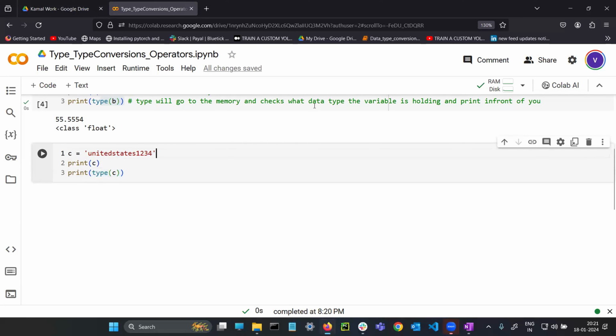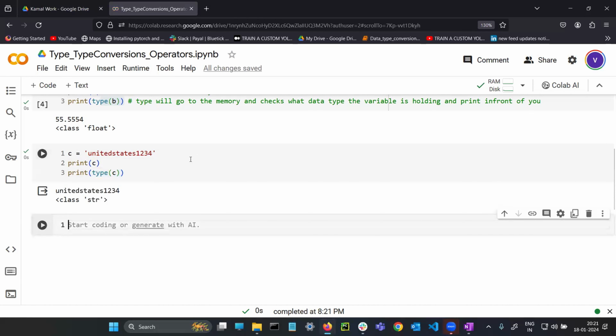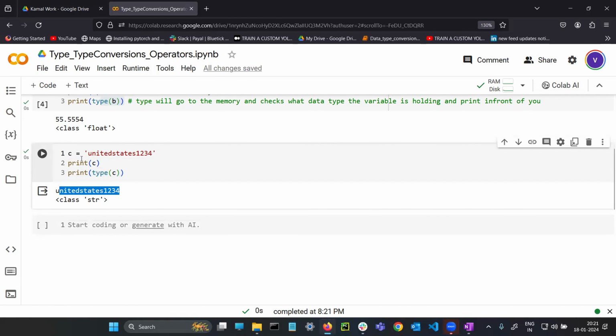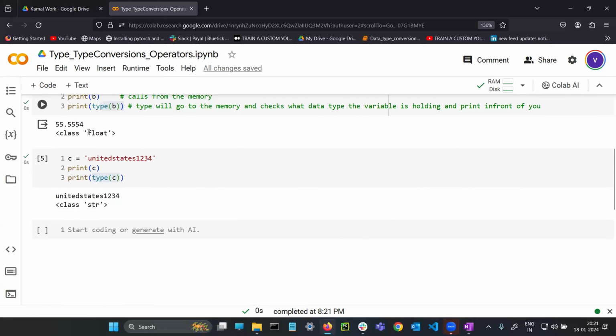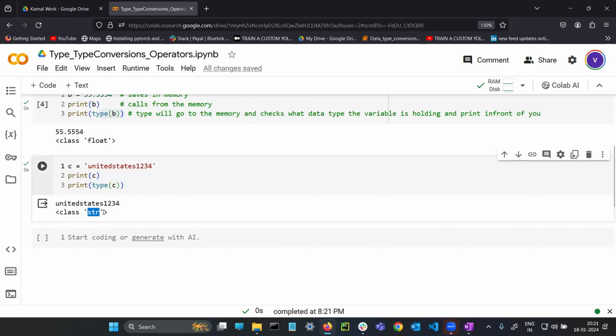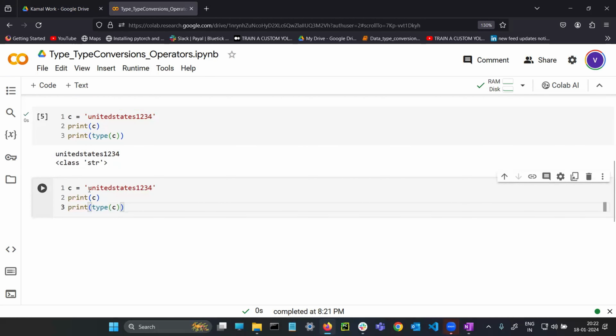Double quote is showing error. Let me check it. So it works. See, the first one saves in the memory, the second one prints in front of you. Type of C means C is string. Only the nicknames are coming, not the original name. Integer is represented with the nickname int, float with the nickname float, and string with the nickname str.